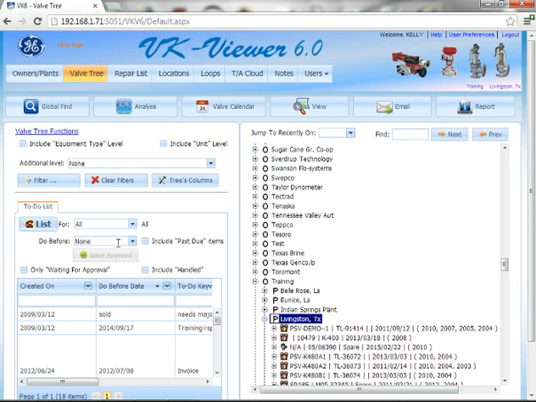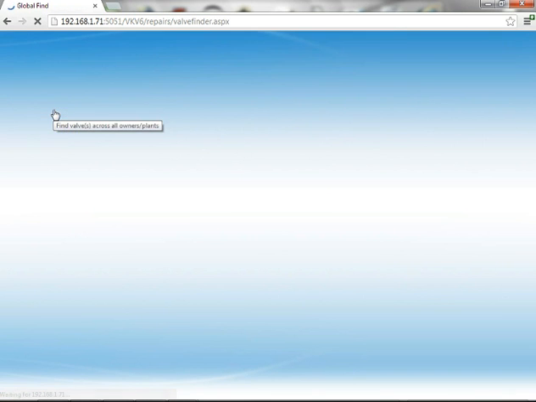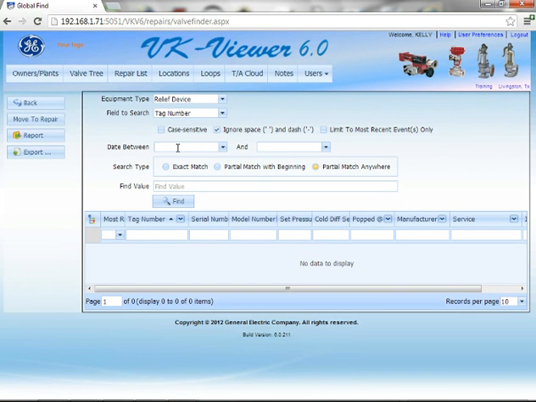So that is the to-do list. We already talked a little bit about the valve tree function area. There's more functionality, but we won't go into it now. Across the top, we have the ability to do a global find, which allows us to find a valve across all owners and plants. And this has been improved power-wise from VKViewer 5.